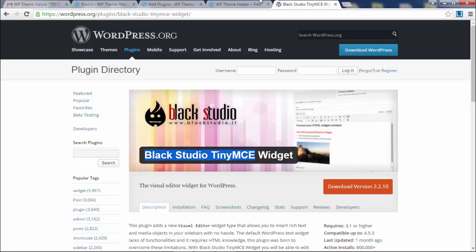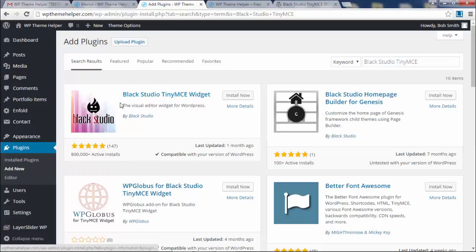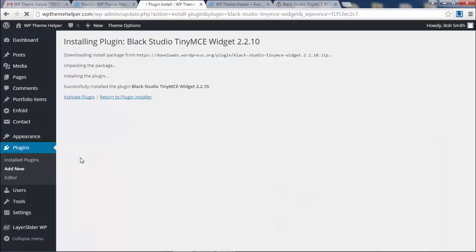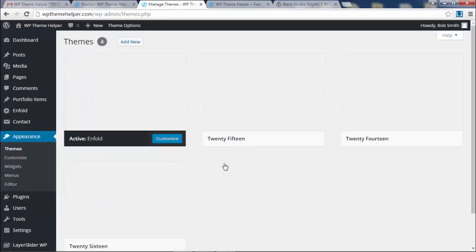So just copy that. Where's the plugin search? Paste it in here. Click enter. And that's the plugin that I want. Black Studio Tiny MCE. Now what this plugin will allow us to do, as I'm gonna show you in 1 second, is add a little media box. Before we couldn't add pictures to our text box.